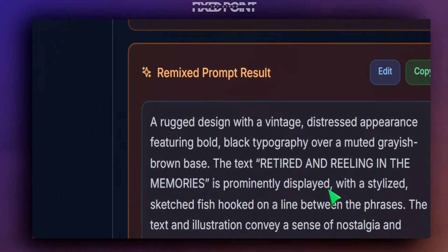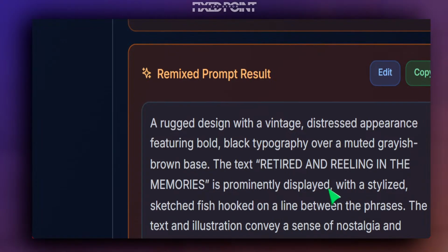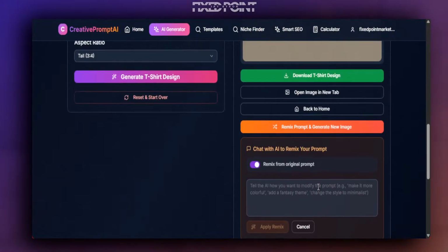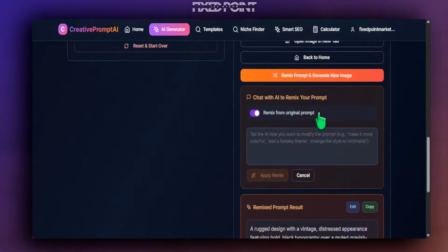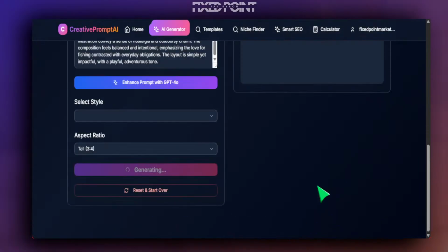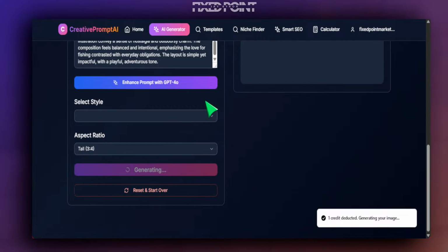It knew that it was a fishing shirt. It knew that we wanted to put this for retirement, and it was able to do that. Now, the image is not going to be the same, but we're going to get another variation with our text now into place. So we're going to hit generate image from Remix.